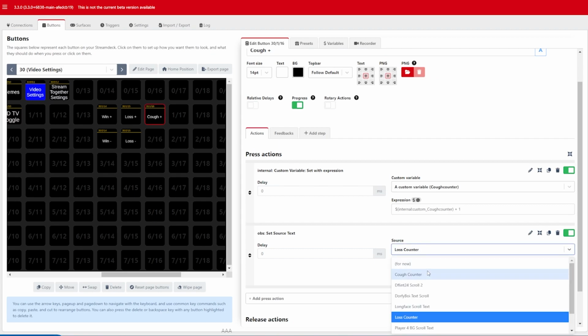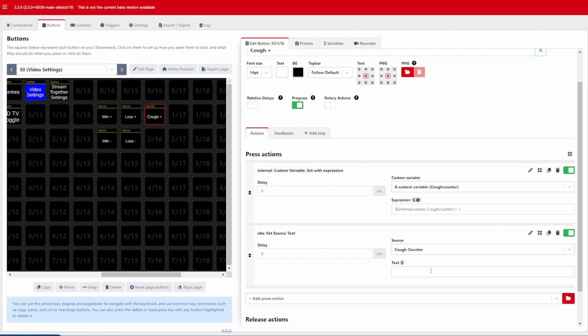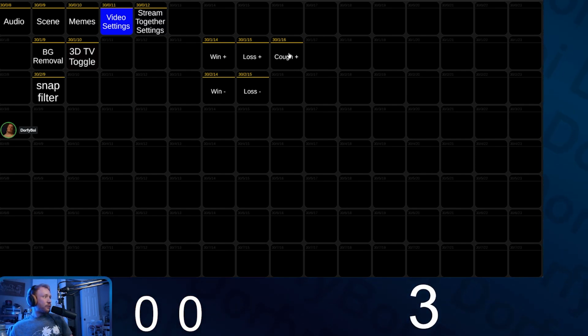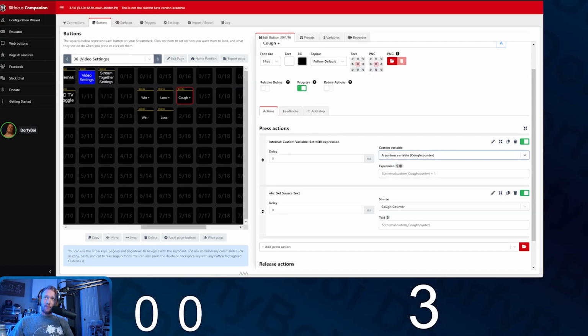All right, our source will be cough counter. Our text will be the variable, the name of the variable. So, all right, so now when we press this button, that should go up. Boom, boom, boom.